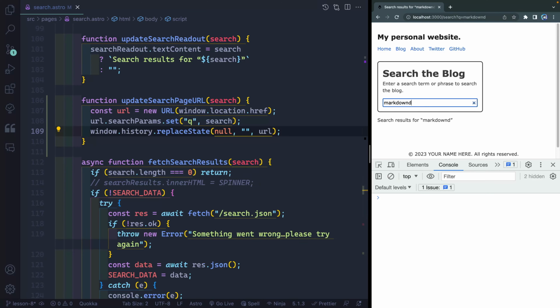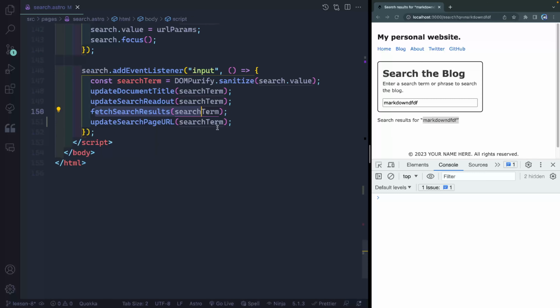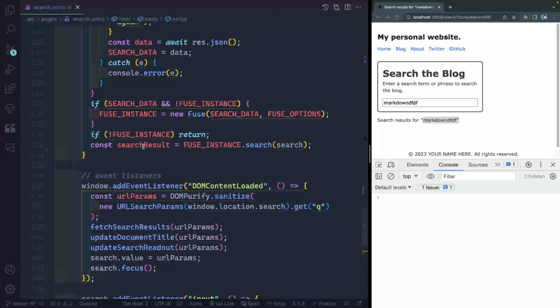So without going into great detail, now as we type, it will update up here. It will update the actual URL. It will update here, and it will update here. Now, each time it's also passing right down here. It's also fetching the search results, which means we're also getting a new query each time right here.